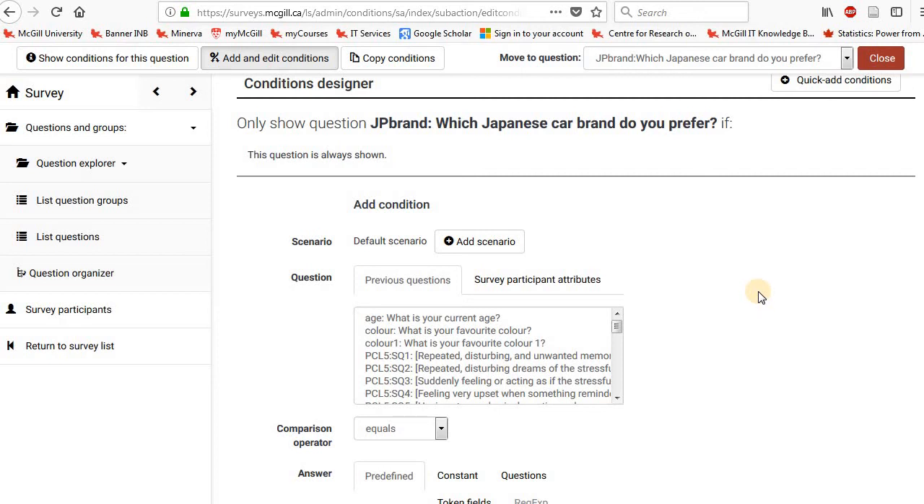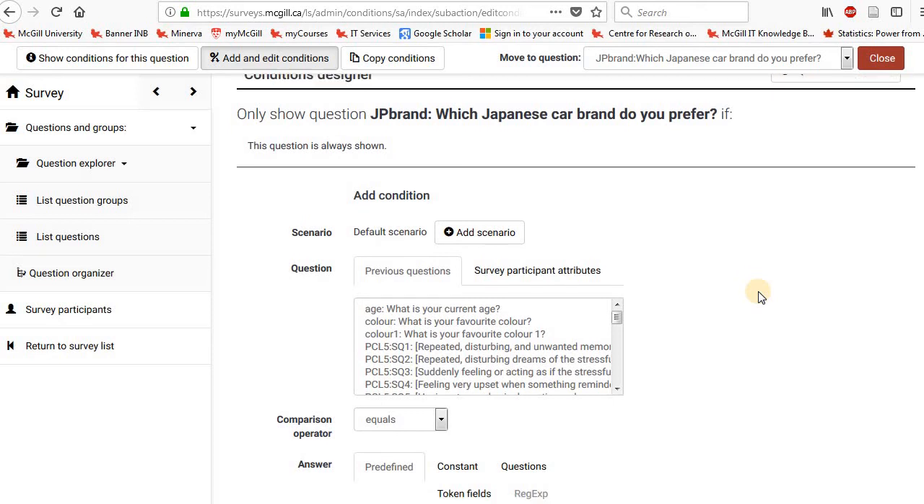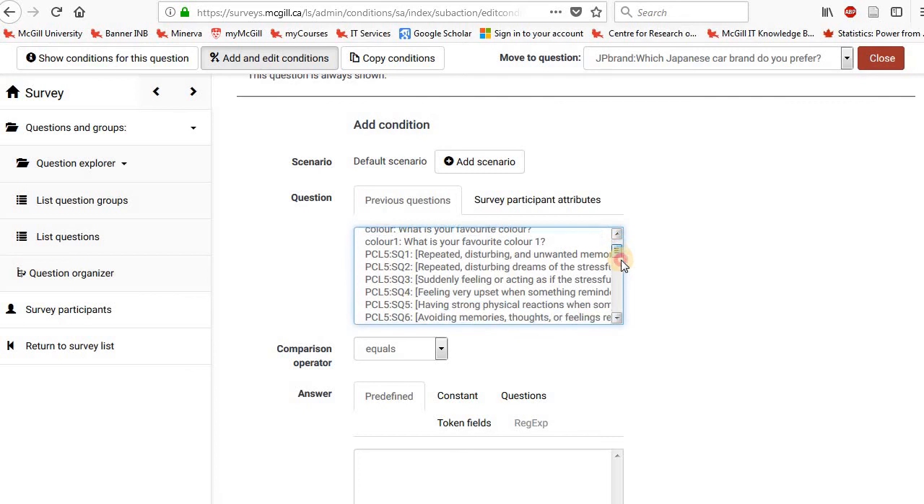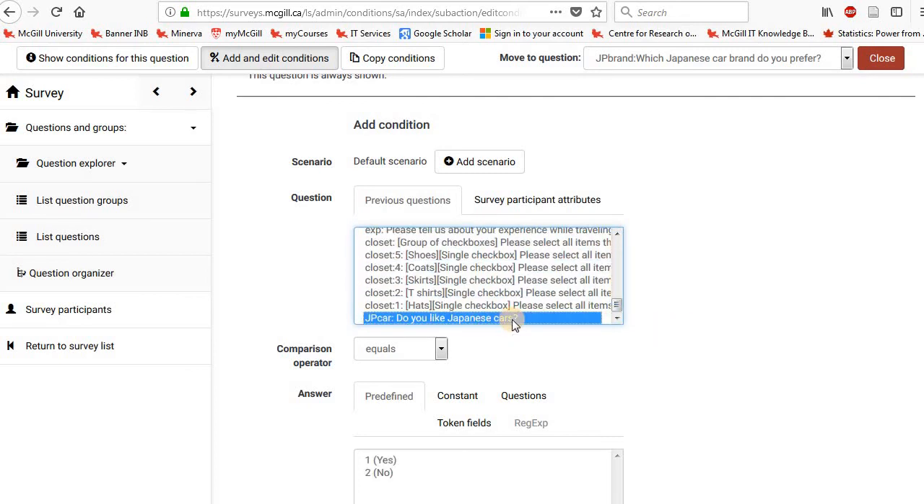First, you need to choose which previous question's answer this current question is based on. So we would like to know if people like Japanese cars and what kind of brands they prefer. So we're going to select the Japanese car question, do you like Japanese cars, as our previous question in this box here.